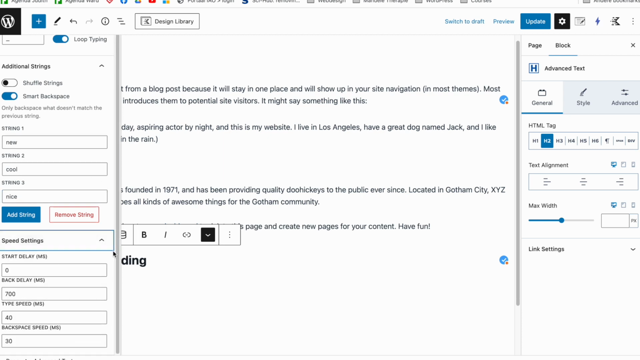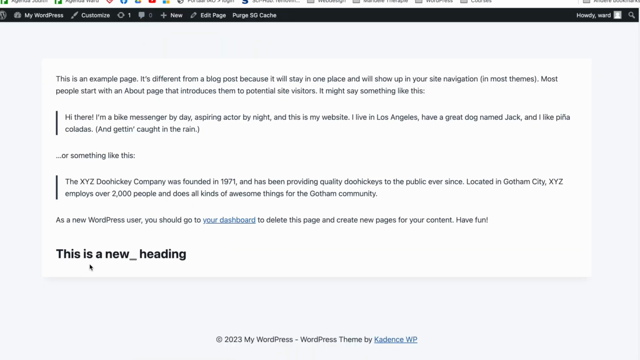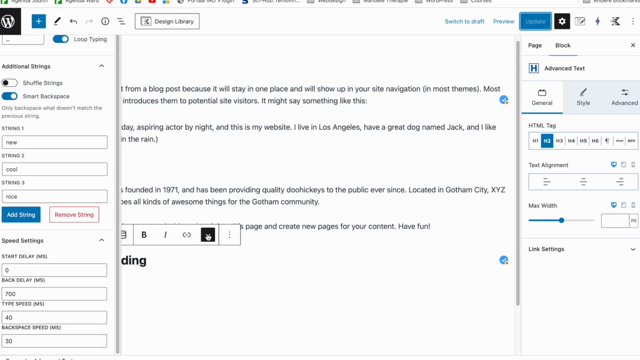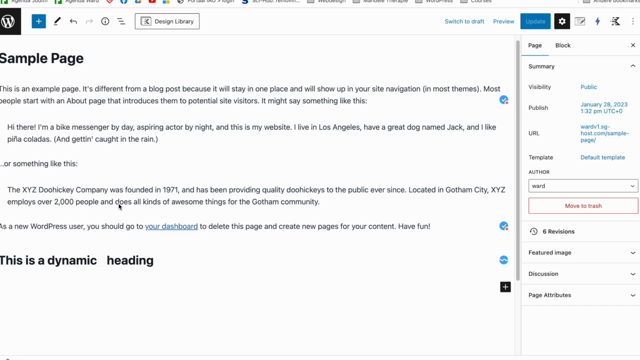You have some speed settings, if you want to have a delay, and some typing speed settings you can set up. I'm going to leave them by default now, just to show you. Refresh, and you see, this is a new heading, this is a cool heading, this is a nice heading, this is a dynamic heading. So we can make a sort of cool effect. You see it often in websites, and we couldn't do that with the default Kadence blocks, but now there is an option to do it, but you have to click on this little arrow, and it's important that you select the text.